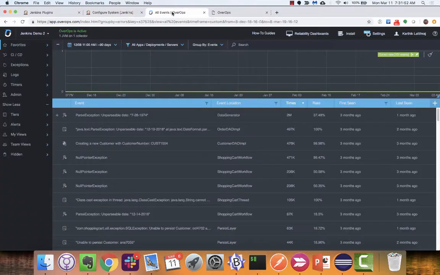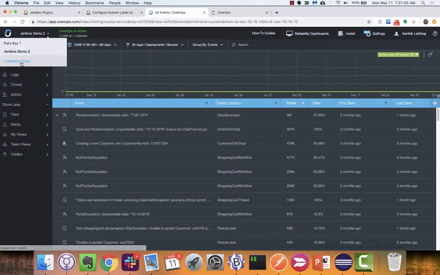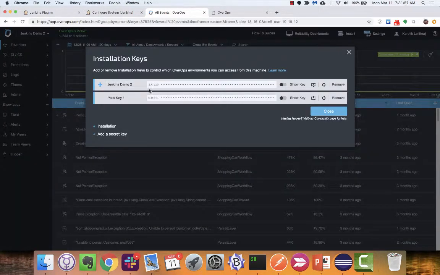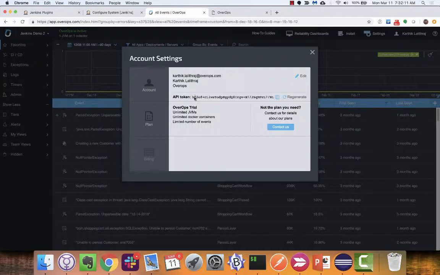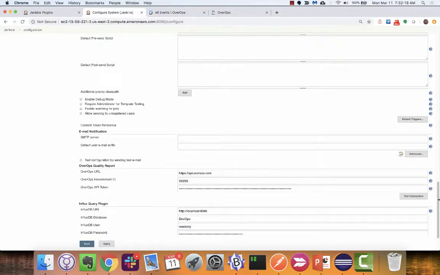To get the environment ID, go into OverOps, go to Installation Keys, and the environment ID is the letter S followed by 5 numbers. To get the key, go to your account, and now you will see the API token or the API key right there. You need to regenerate it if you're doing it for the very first time. Okay, now once you've done that, you can go here and click on Test Connection, and you should see the message connection successful. Okay, now you've configured the OverOps plugin.